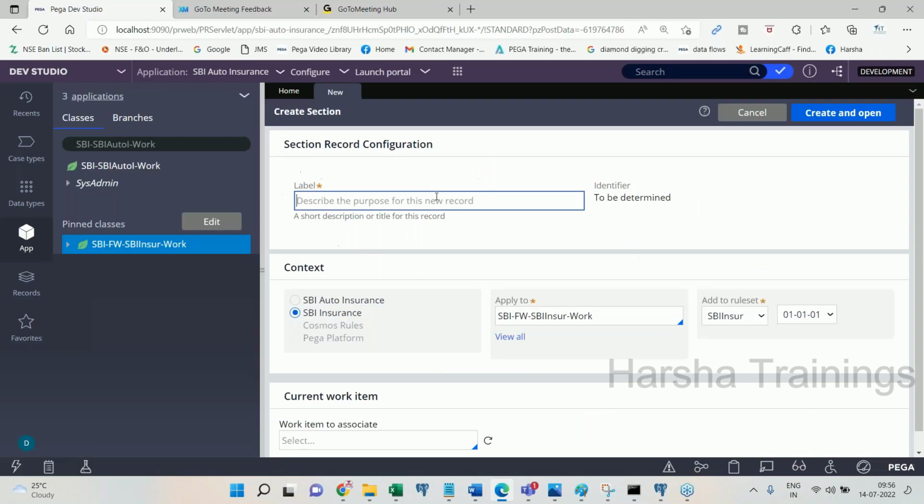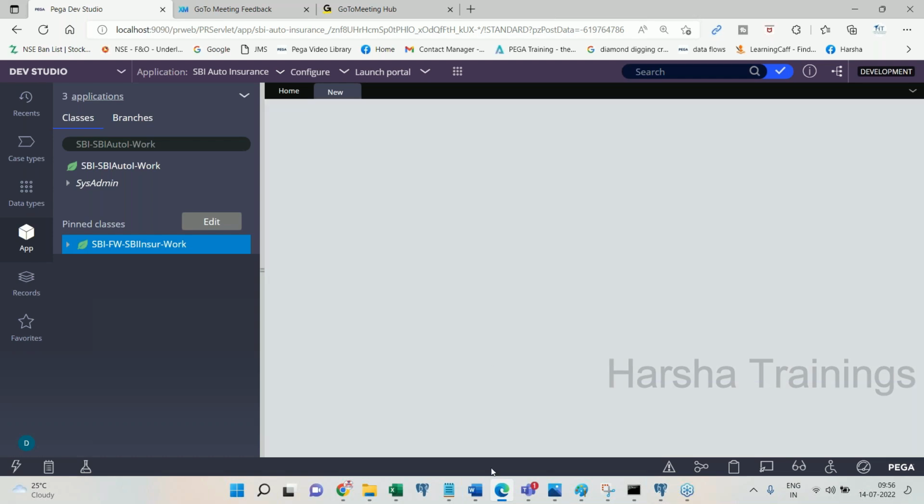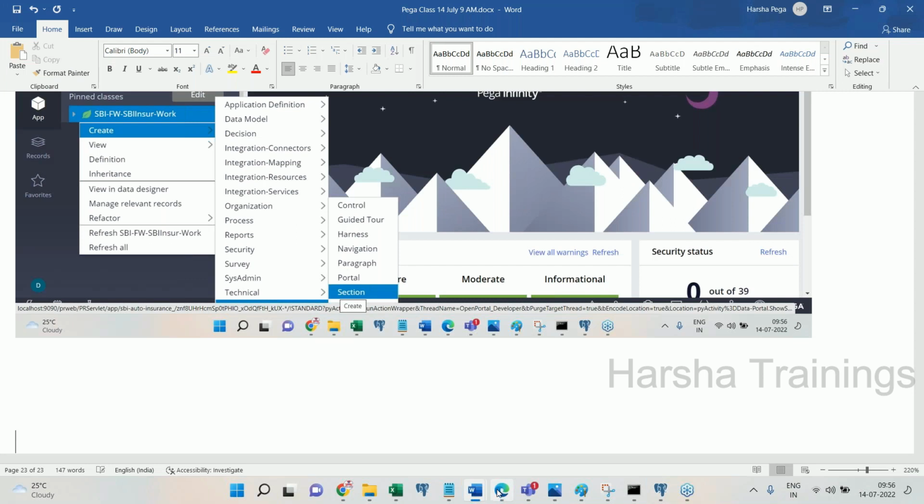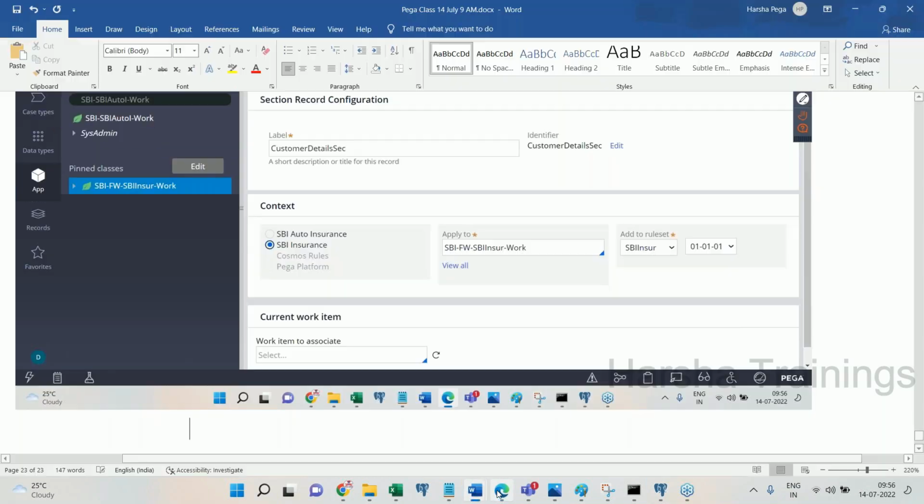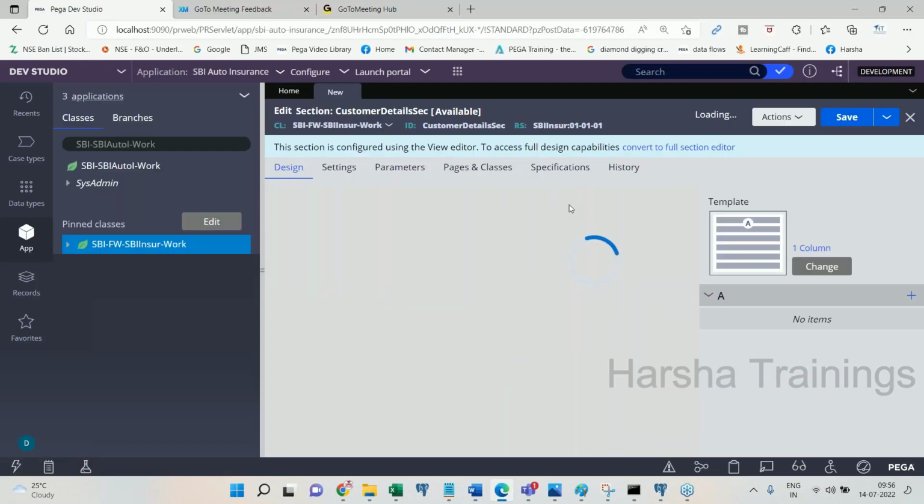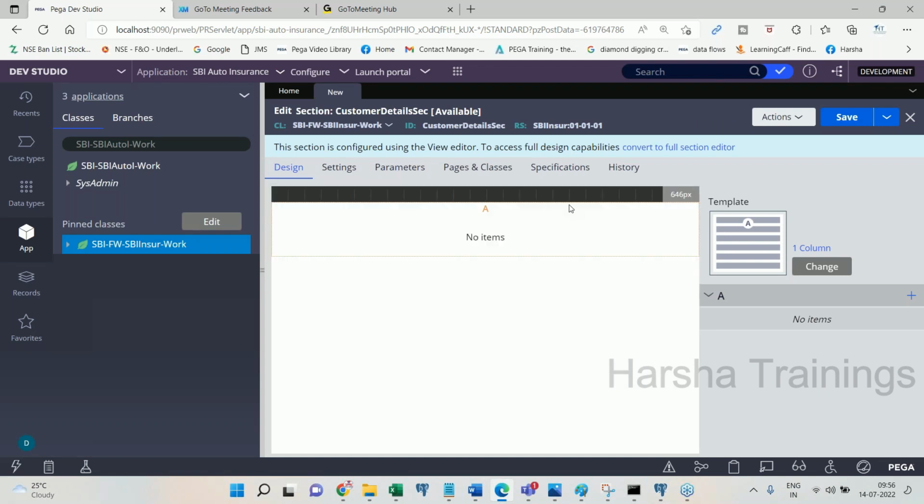Now section name, customer details, SEC. SEC is the naming convention that I am following. It is not mandatory to have SEC at the end. Whenever you are going to work on any business application, the rule names may follow some naming convention. If you join a project, open 2 or 3 rules and look at the names of the rules based on their functionality, and you will be able to understand what naming convention the other developers are following in the existing project. You need to follow the same.